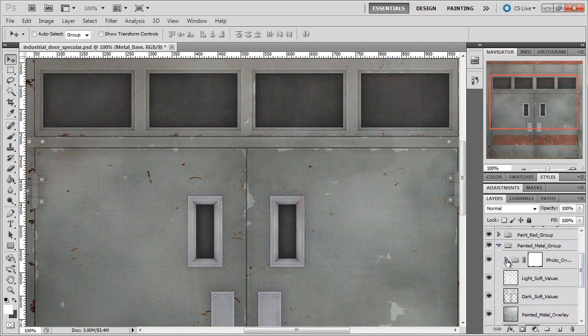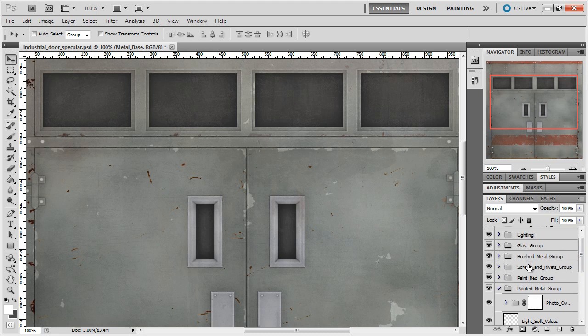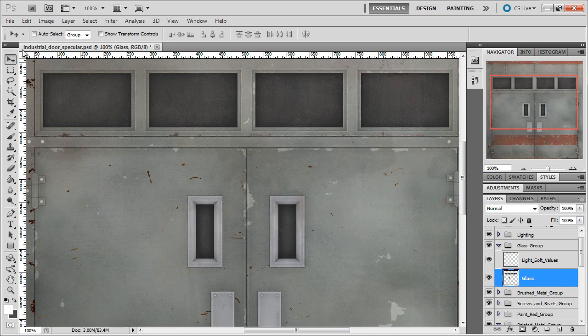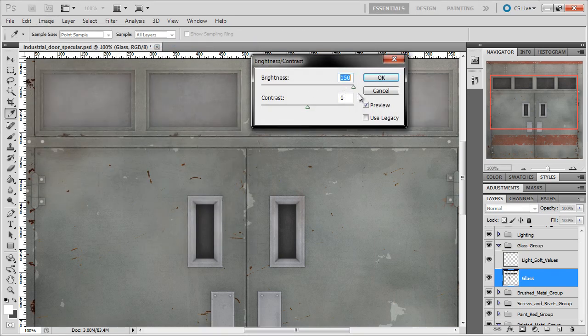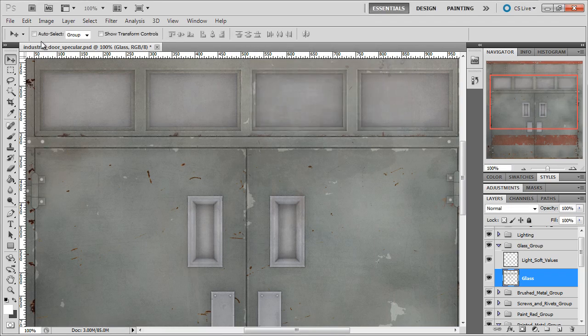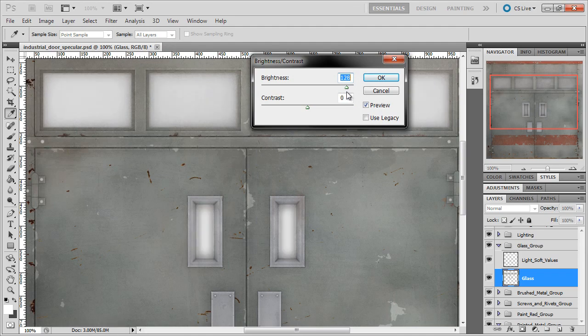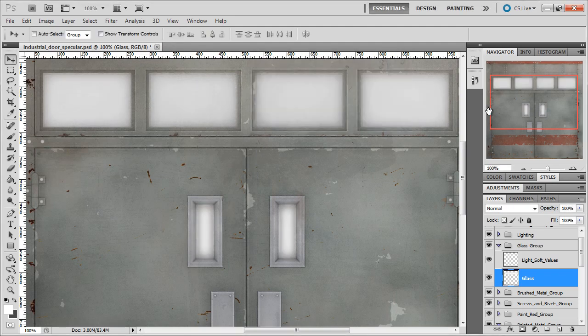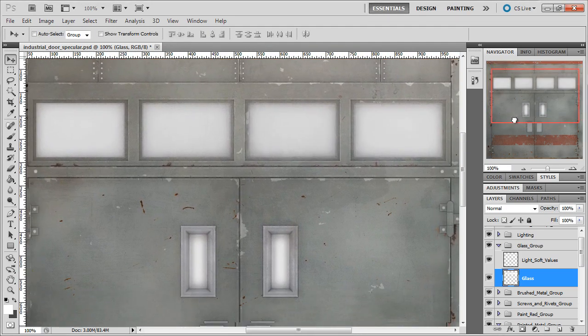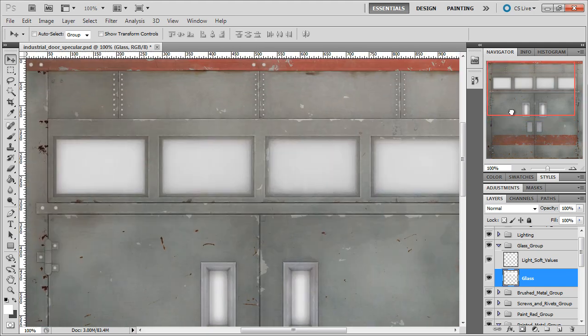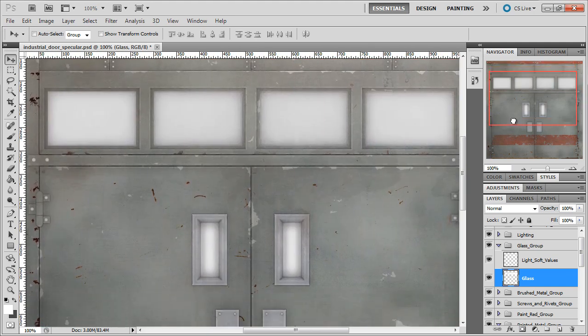in CryEngine 3. Okay, now next, let's make the glass slightly brighter. I'll go to Image, Adjustments, Brightness Contrast, and I'll simply adjust it 2 times, like this. Okay. Alright, and this will make the glass much more reflective than any other element in our texture. So when we apply cube maps in CryEngine 3, the windows will reflect the environment.